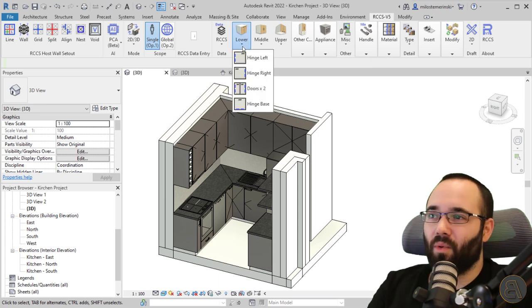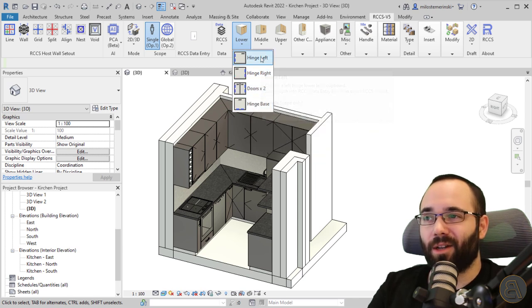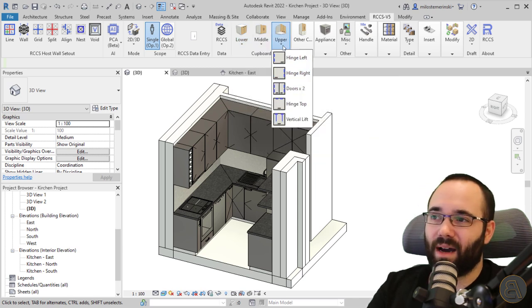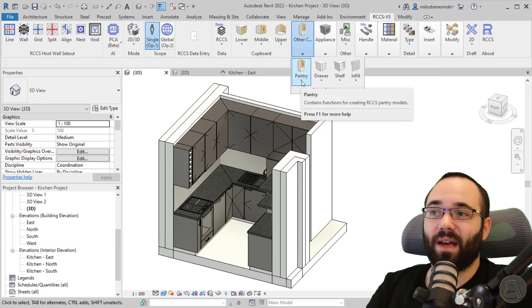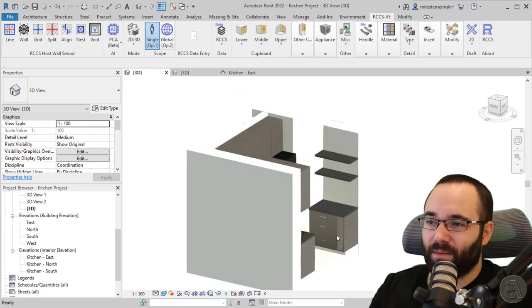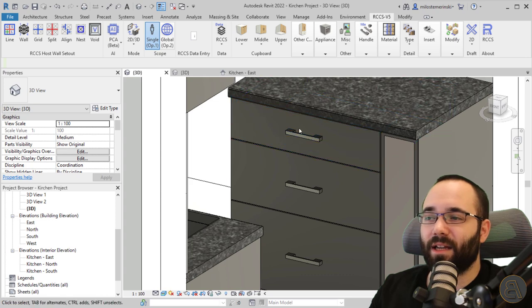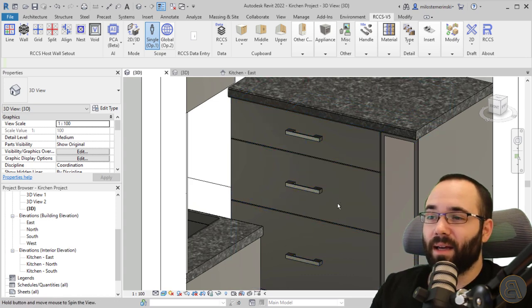So here you have the cupboards, the lower ones. As you can see, you can specify the hinge position, how many doors, you have the middle ones, the upper ones, how it opens. You have other ones, so you have the pantry, you have the drawers, so you can actually customize drawers quite a bit. As you can see here, I have some drawers, and I can customize each individual height of each drawer, which I really like. Usually you don't get this.